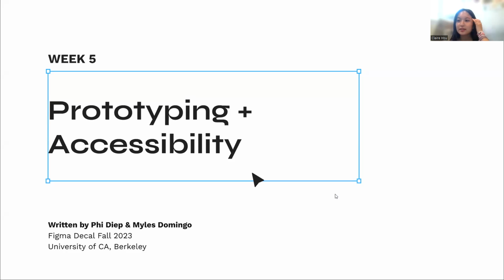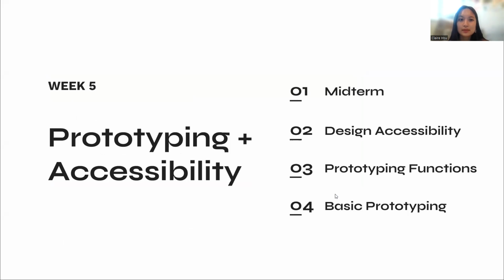Hello. All right, so this week is week 5, and we are going to go over prototyping and accessibility. As an overview, we're going to introduce your midterm first, and then we're going to go into design accessibility, prototyping functions, and then go over basic prototyping.